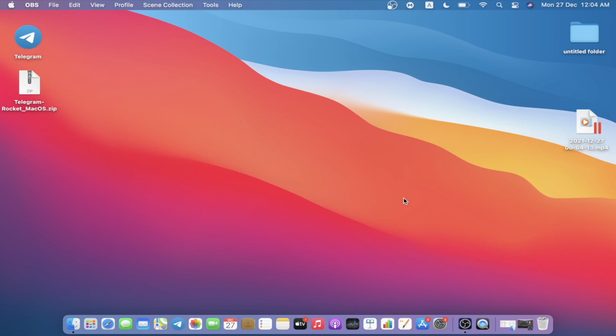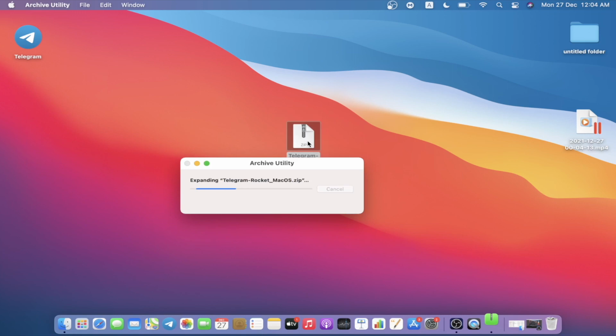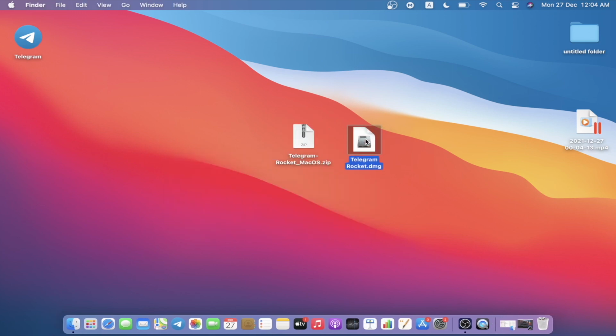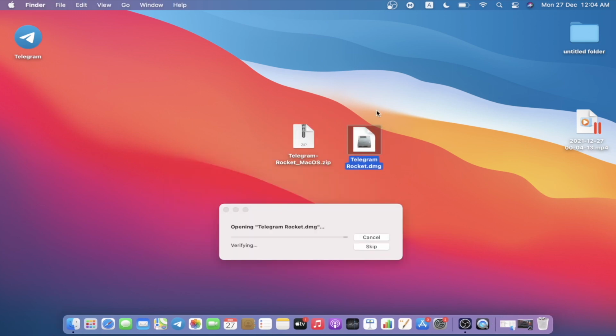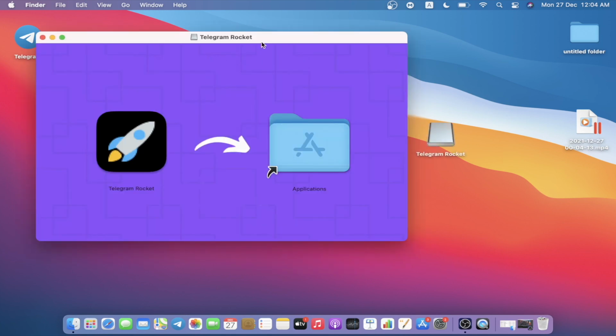Hey guys, welcome back. In this video, I'll be showing you how you can install the Telegram Rocket software onto your Mac computers. Once you have downloaded the file, which is this one, you uncompress it by clicking on it. Then you have your DMG file, click on it again, and you have this window pop out onto your computer screen.